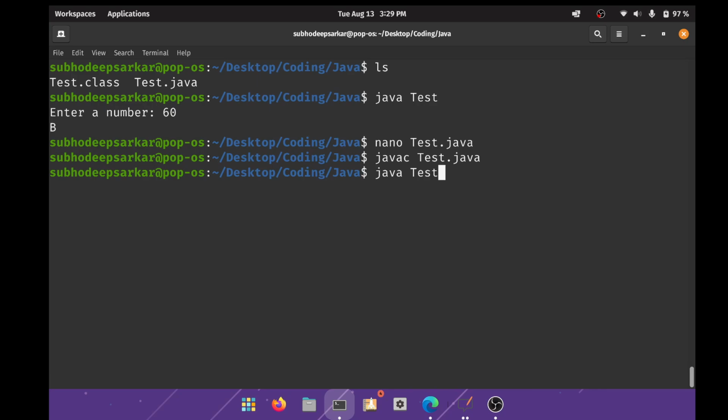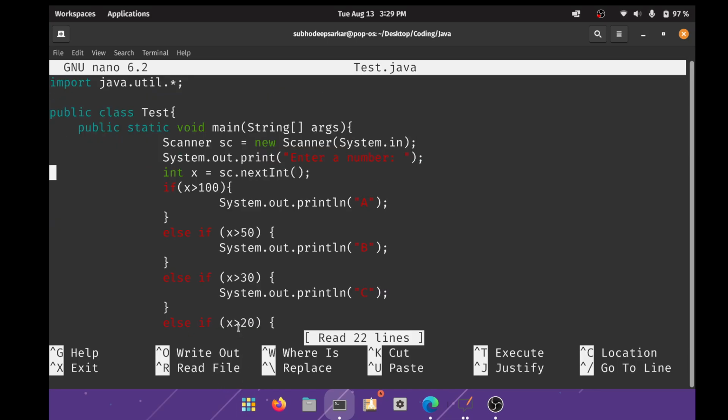Now let's run this. Enter a number. Maybe again, let's say 65, I guess. Again we are getting B. Nothing else, nothing new. Why is it so?